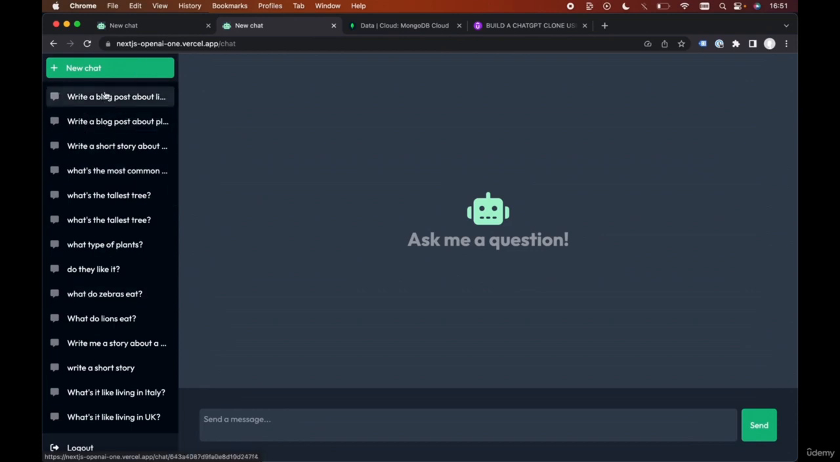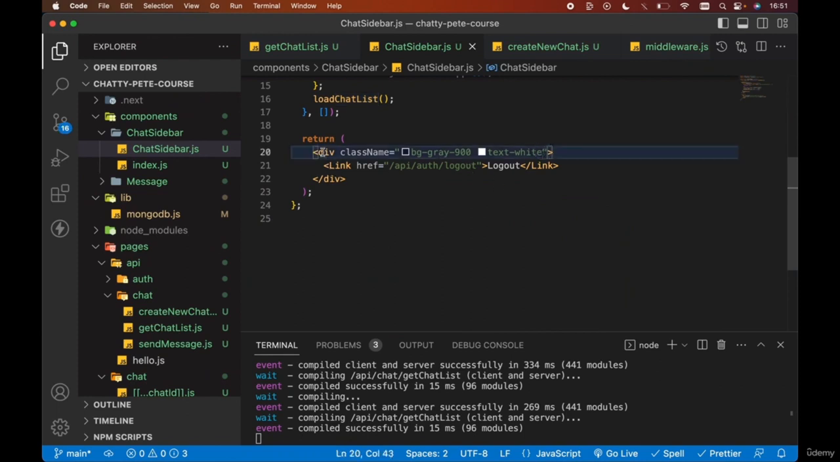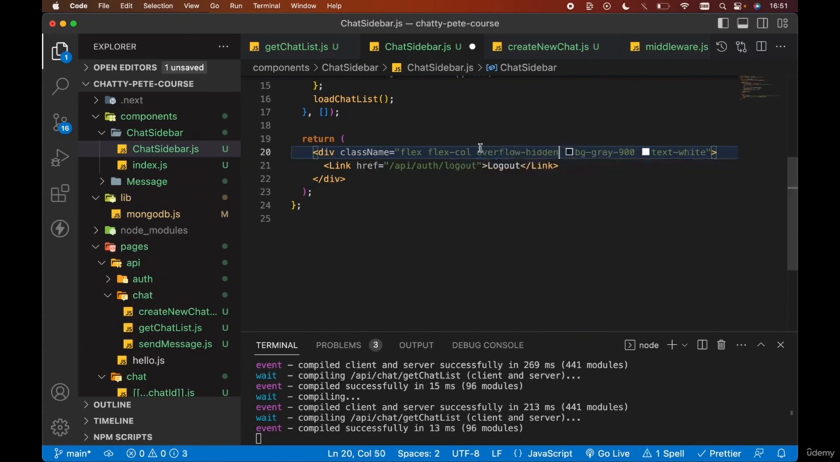So to achieve this type of layout, we need to make sure that the sidebar has a display of flex and it has a flex direction of column. So back in our code, let's update our wrapper div here to display flex and flex col. And let's also have an overflow of hidden. So this will allow us to have that middle scrollable section for our list of chats.